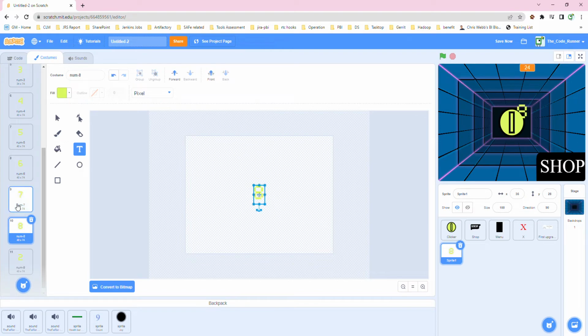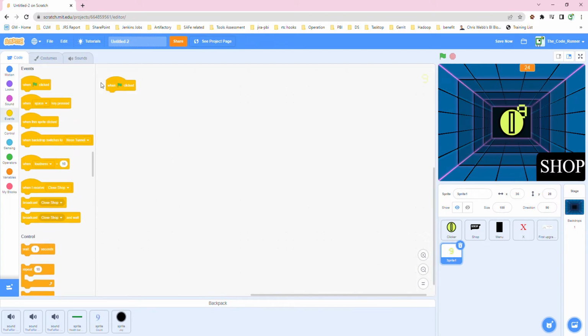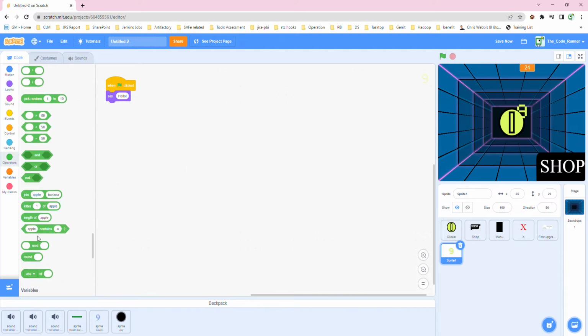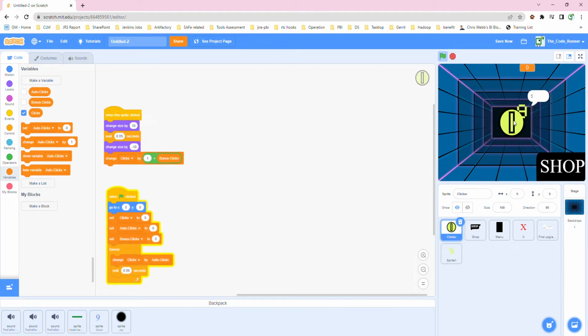You're finished? Right now, what we're gonna do to the cut is, instead of just switching costume to, we're gonna drag out a shape block and just see if it's functioning. Clicks. Alright, let's see that. Yeah, okay, 7, look at 7.